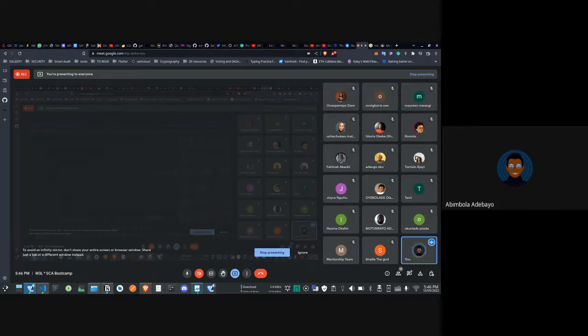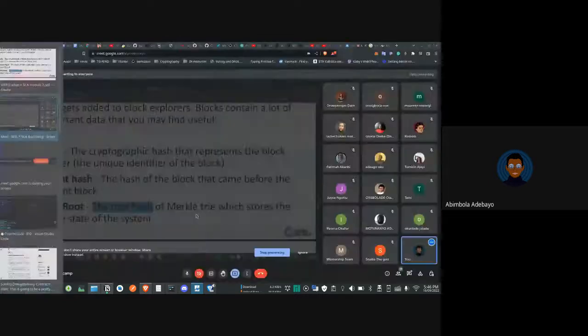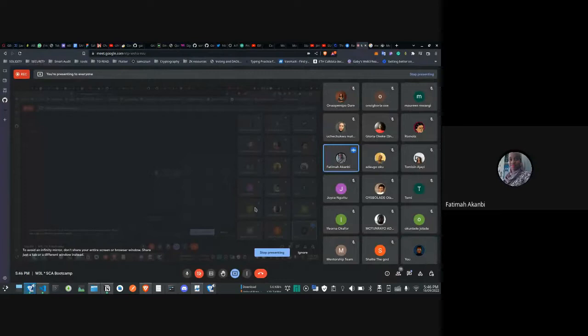state root. If you look at it here, it says the root hash of the Merkle tree, which stores the entire state of the system. When you create a Merkle tree, we always come down to the root hash. The root hash is the final hash that contains everything. Is that clear? Yes.